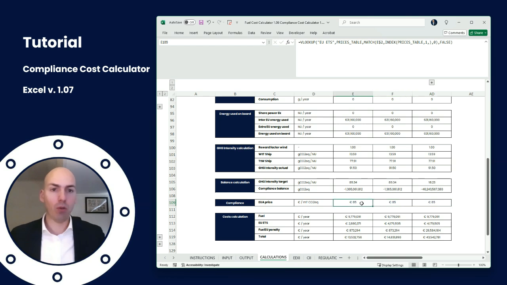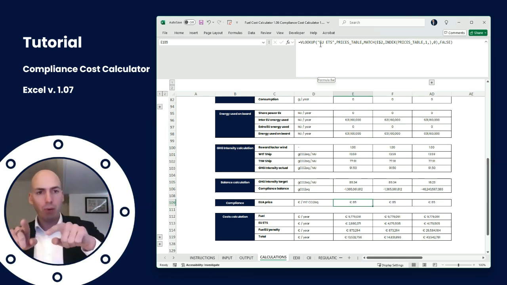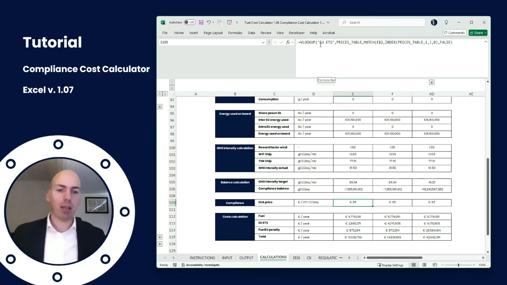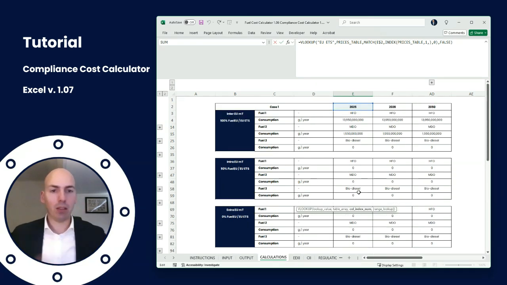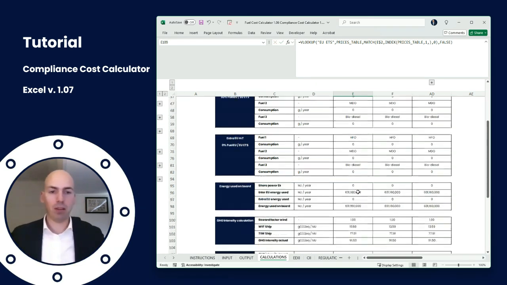That's included here. We can override it, but if you have a close look at what we use in terms of formulas, then you can see that we almost always use a VLOOKUP to look in that particular table, in this case the prices table, to look up the EUA pricing, and then of course the applicable year. So if you double click, you can see that for each year we look up a different price.